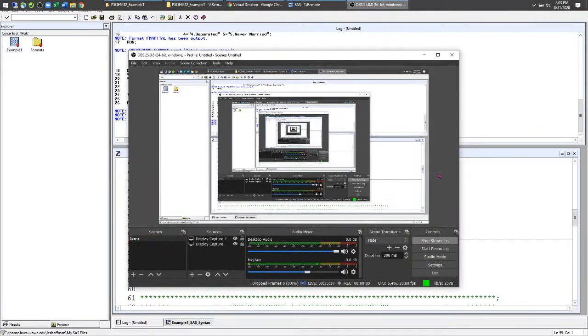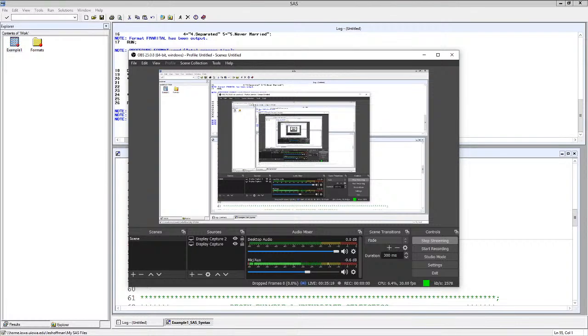All right, I think that is a good place to stop for now. The next video will pick up going through what it looks like to actually generate output.